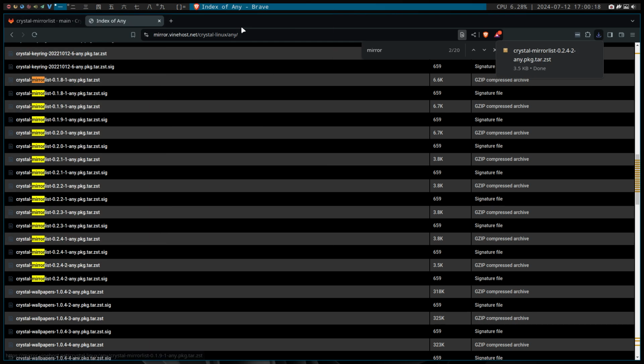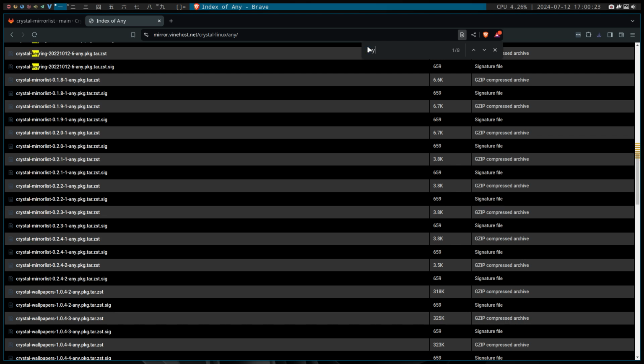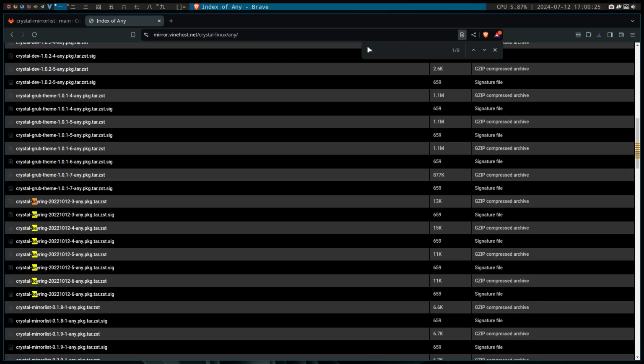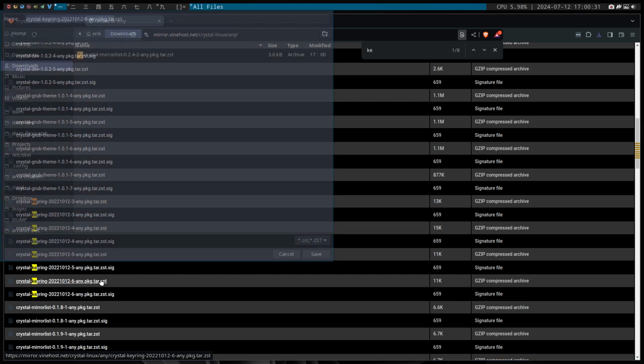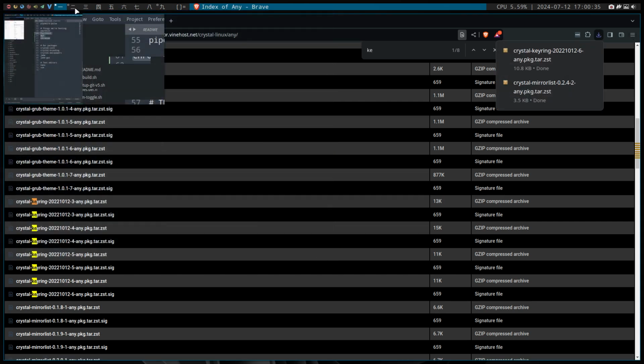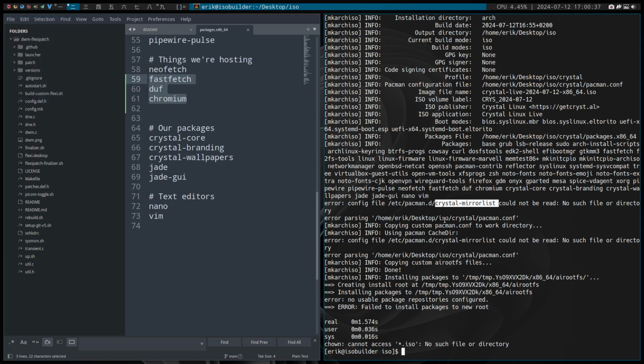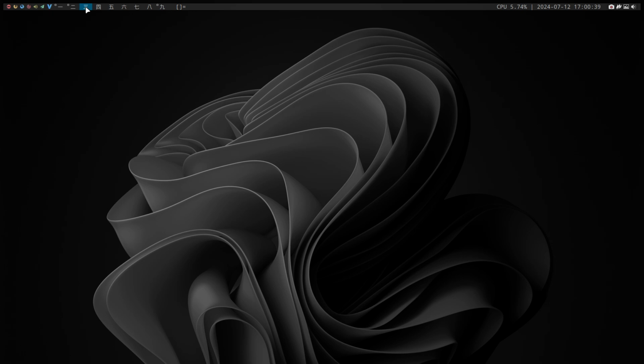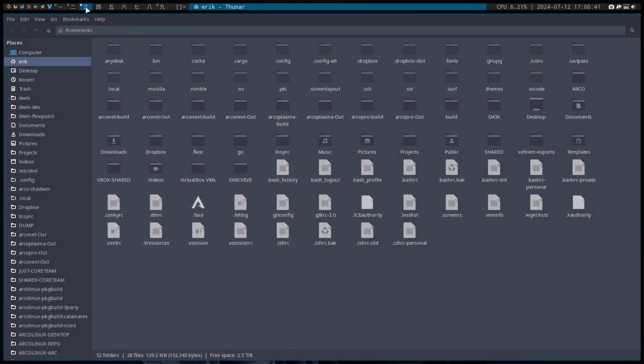Maybe if I need it later on, the key. Crystal keyring 2022. That's the last one. Save. So all of these things you need, because otherwise you can't really build it. It doesn't know where the packages are.